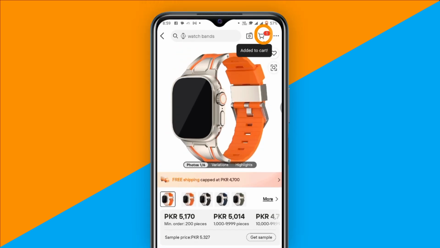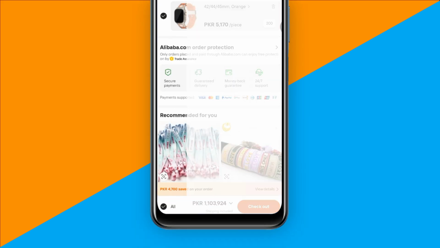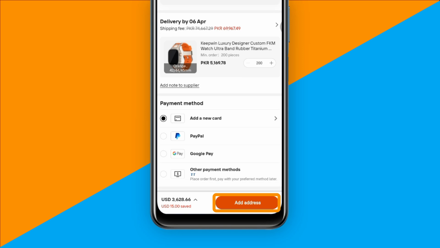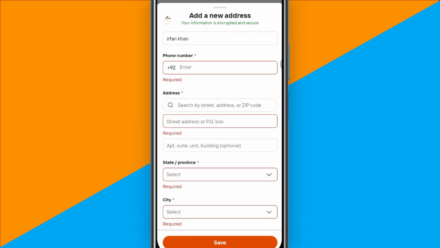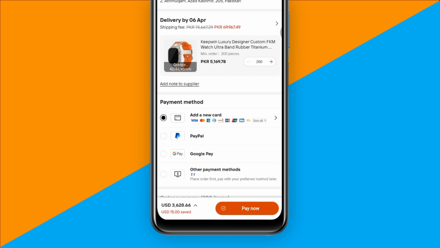Next, tap the cart icon to review your items. Select the product and press Checkout. Next, tap Add Address, enter your shipping address carefully, and tap on Save option, choose your preferred payment method, and fill in your payment details.